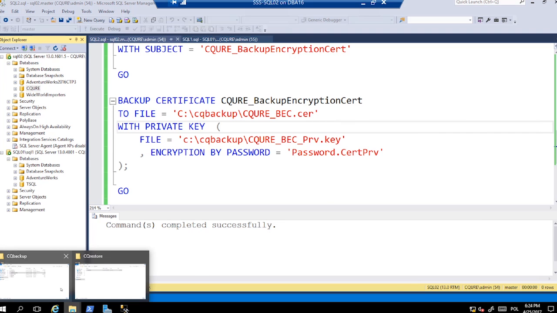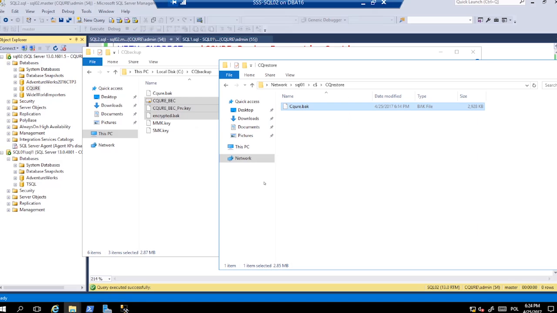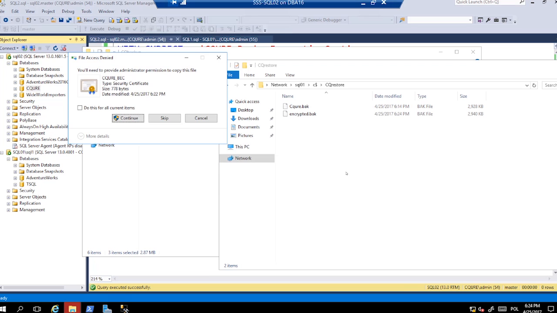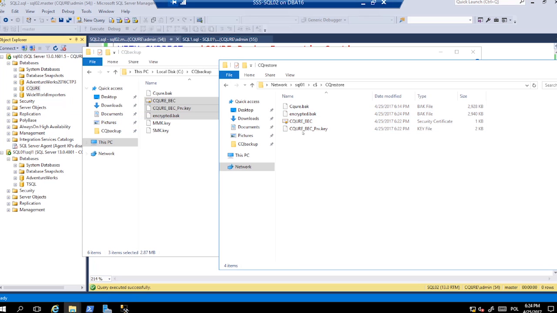Let's copy the files to the new server. So I will need the CQURE backup certificate, and I will need this encrypted backup. So I'm copying it. Continue. Okay. I can see the certificate if I double click on it and verify what is inside of this certificate.